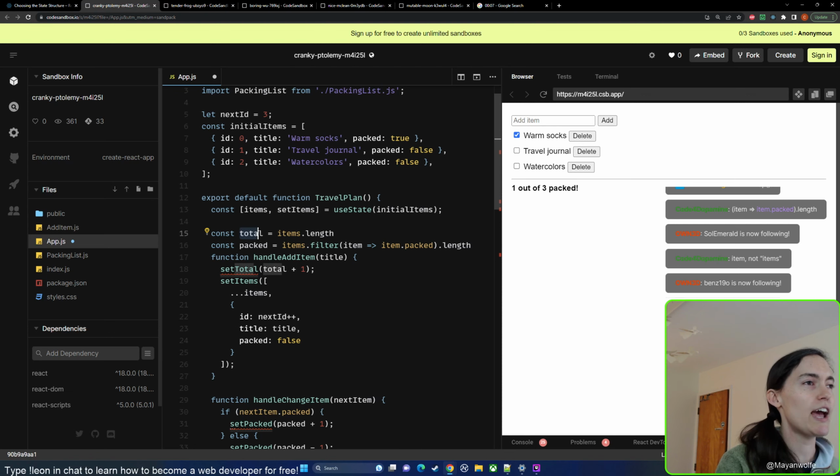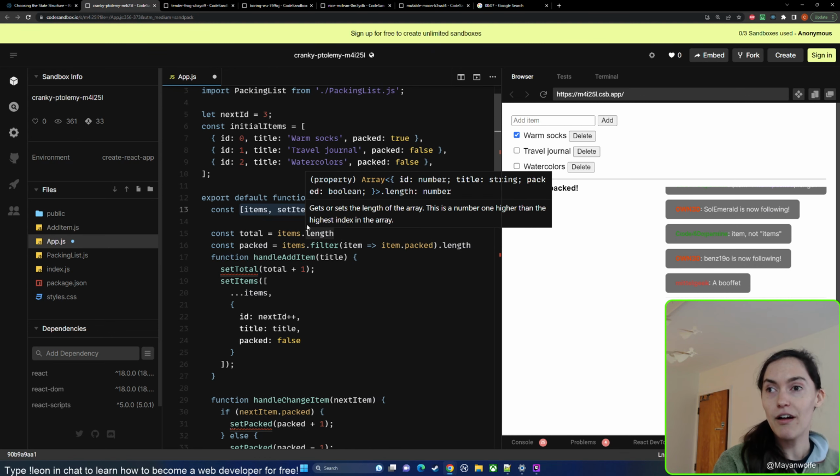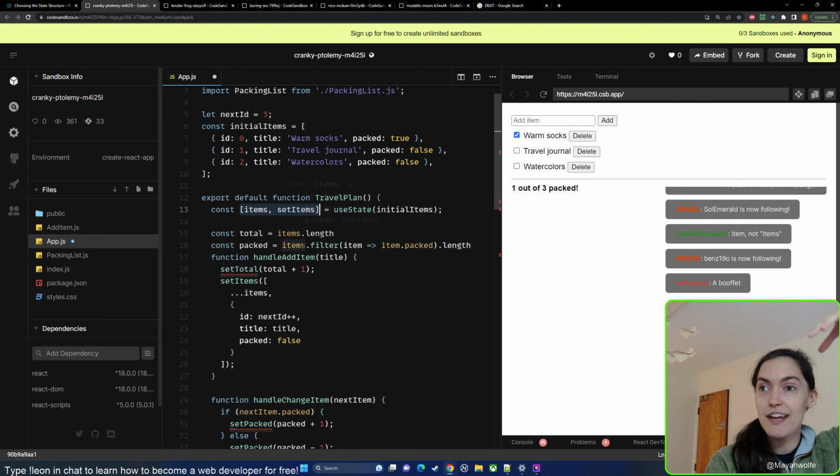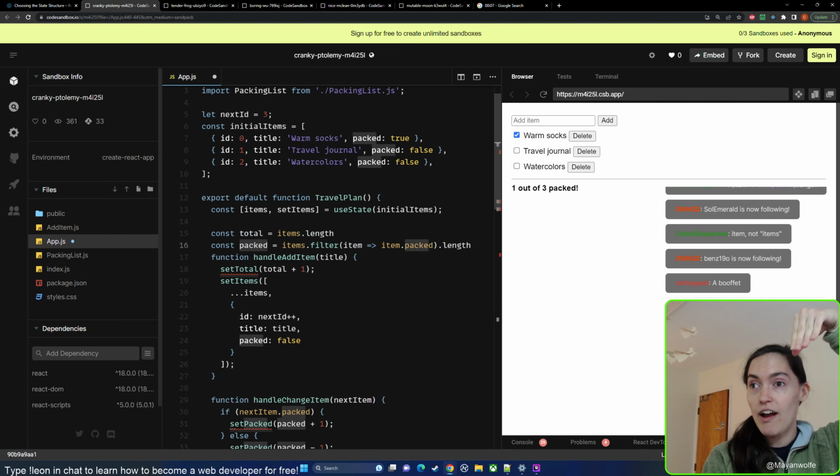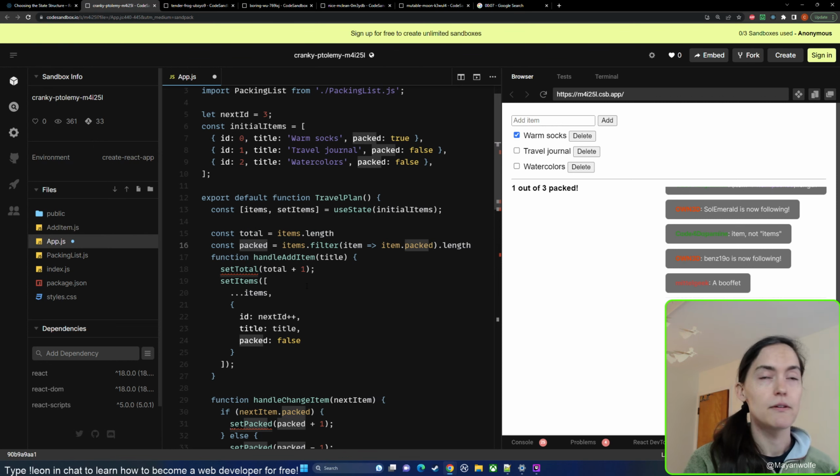Okay, so now we have these conventional variables that are managed by our overarching items state, right? This is the array of items, and all of these conventional variables will always stay in sync with our items array. They're never going to get out of sync. Cool. I think that is a good start. Yeah, exactly.